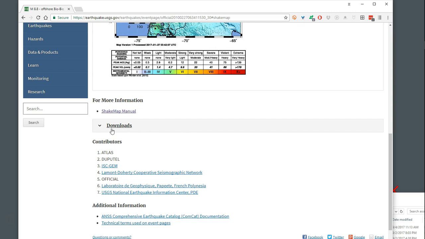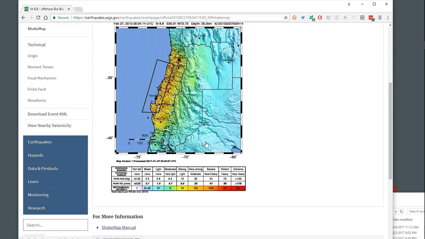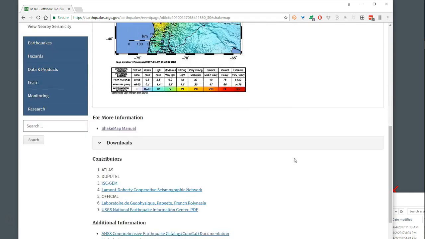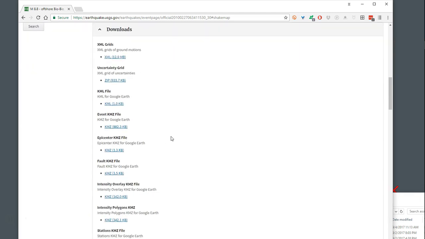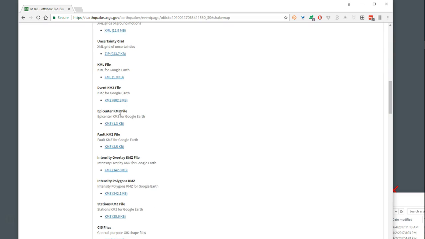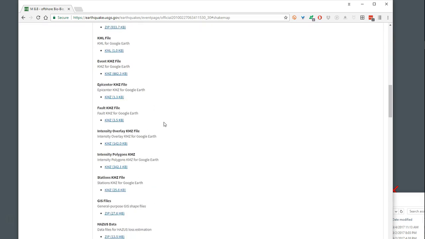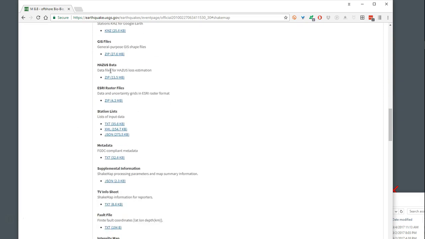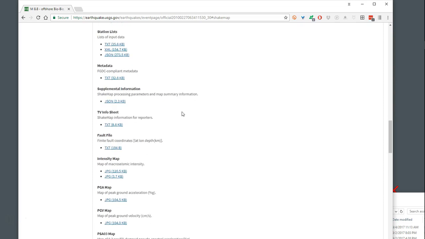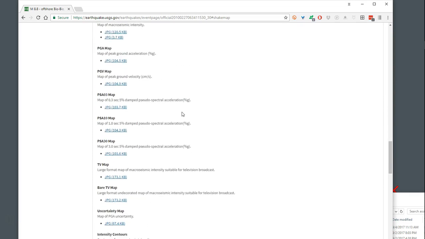We want to download the actual data, so we want to download the components that would make a particular map like this. So we would go to Downloads, and under Downloads we have many different file types. Many of these are for Google Earth, so these KMZs and KMLs. We have some grids. We have some GIS files that we could put right into GIS. There's the HAZUS data program. There's also Esri raster files, so we could do this mapping in raster files. But what we want to do is use the actual JSON version of the contours.